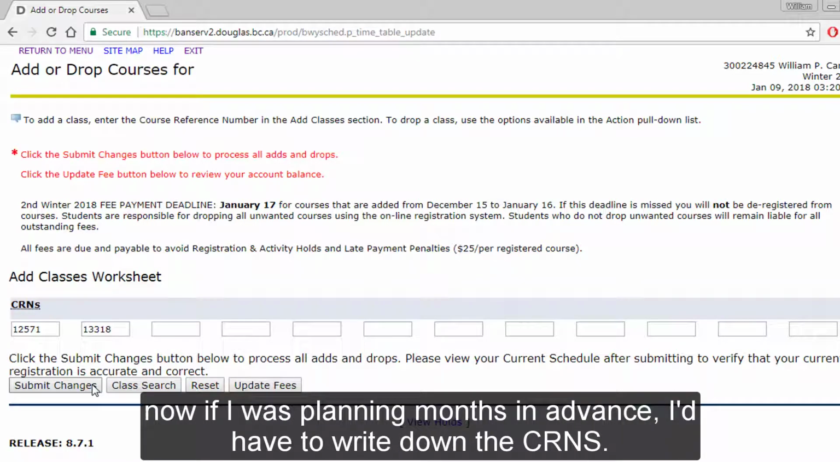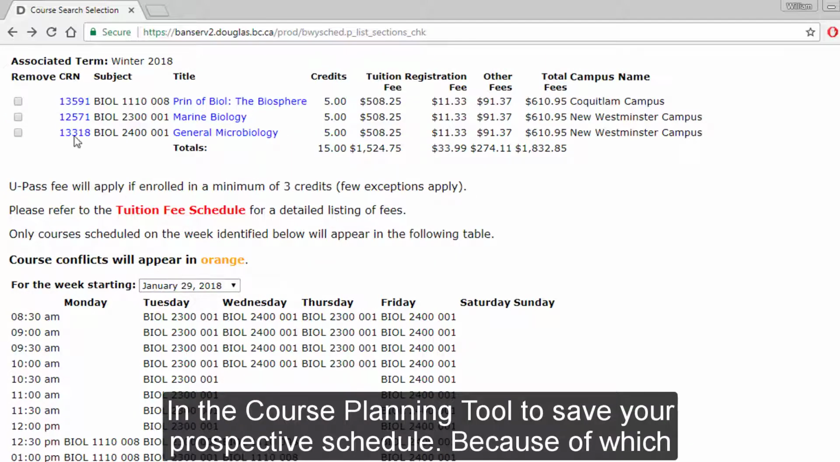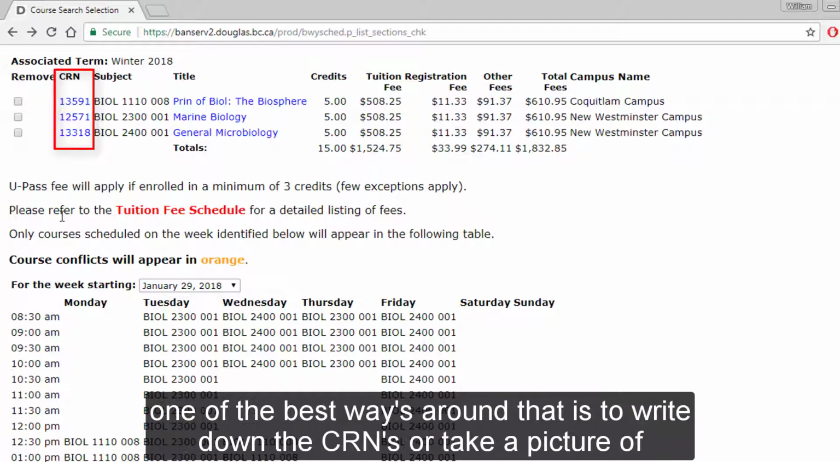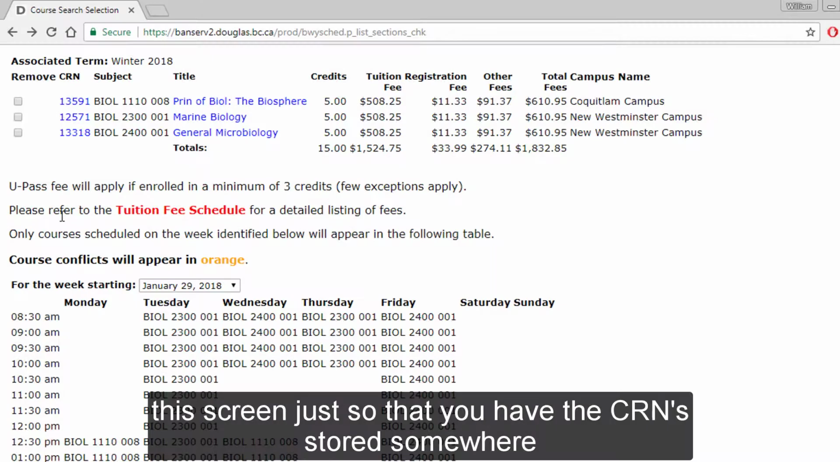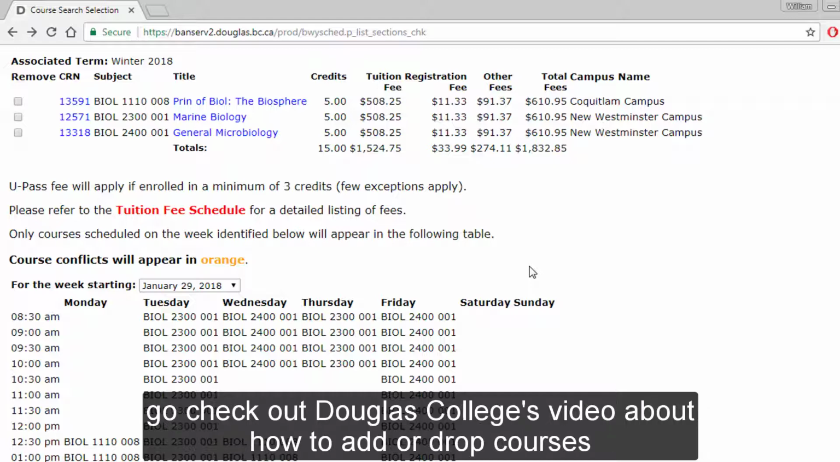Now, if I was planning months in advance, I would have to write down the CRNs. The reason why CRNs are so important is because there is no mechanism in the course planning tool to save your prospective schedule. Because of which, one of the best ways around that is to write down the CRNs, or take a picture of the screen, just so that you have the CRN stored somewhere. If you want to understand how doing that will help you come registration time, go check out Douglas College's video about how to add or drop courses.